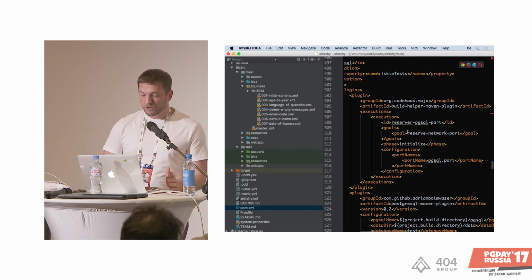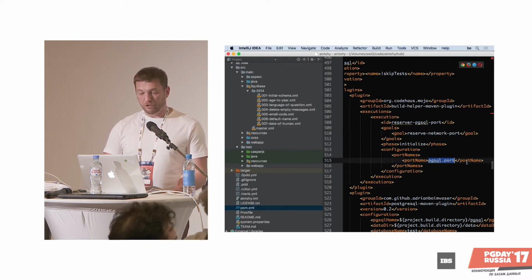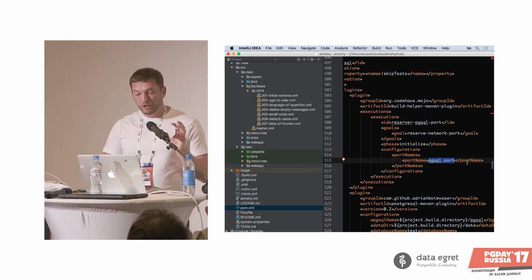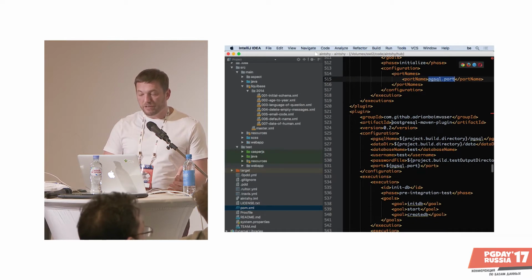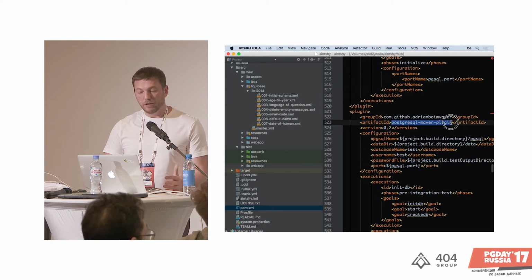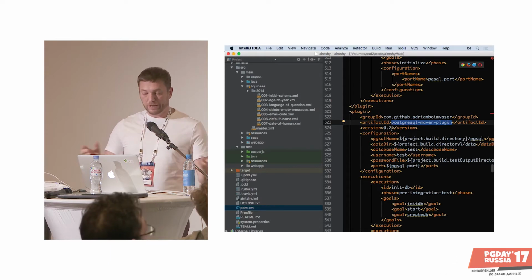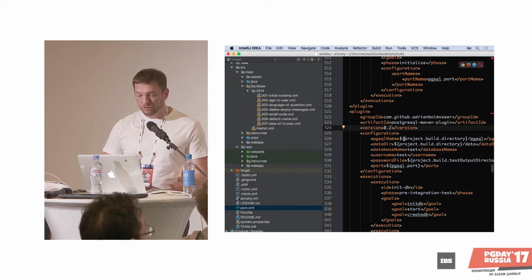So first of all, we reserve a temporary TCP port and save that data in the configuration in a variable. So it's the Postgres temporary TCP port, which is going to be used for Postgres. The second step is that we actually run that Postgres. This is the plugin name. It's open source again. It's called postgresql-maven-plugin, version 0.2. Again, you can definitely use a newer version.